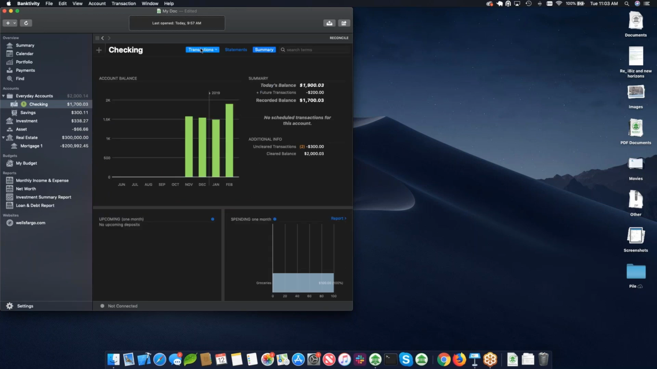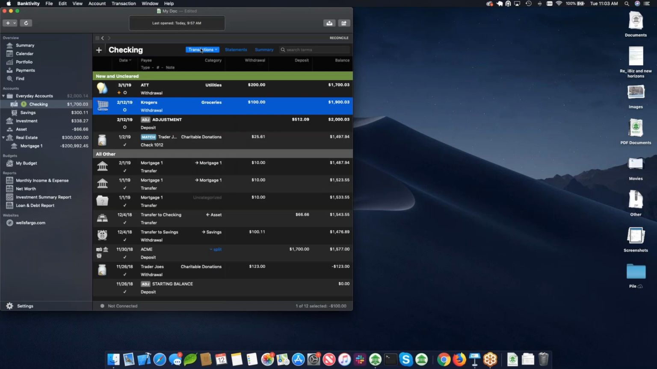There's also a forecast report, which I guess would be the other good way to do it. If you did a forecast report just for one account, it will show you what your account balance is going to be in the future, based on the existing transactions and then any scheduled transactions.